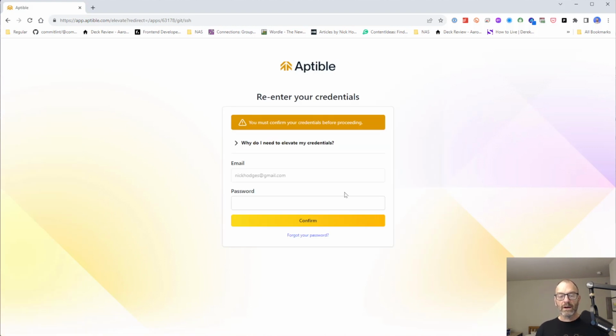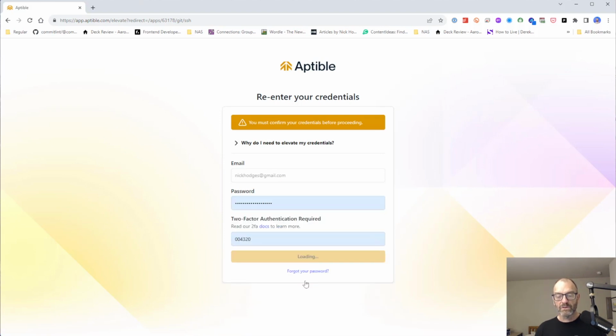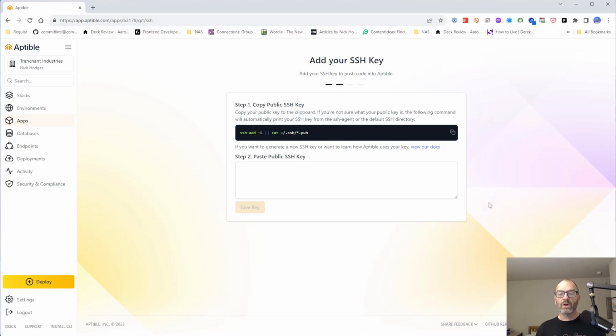Now, it's going to want our credentials again, so I will do that using my good trusty 1Password, and then do my two-factor authentication. And there we go. Now, what they want me to do is add an SSH key here, because your application will be hosted in a Git repository, probably GitHub. We're going to be using GitHub, and we want to be able to push to the GitHub repository, causing a deployment to your application on Aptible.